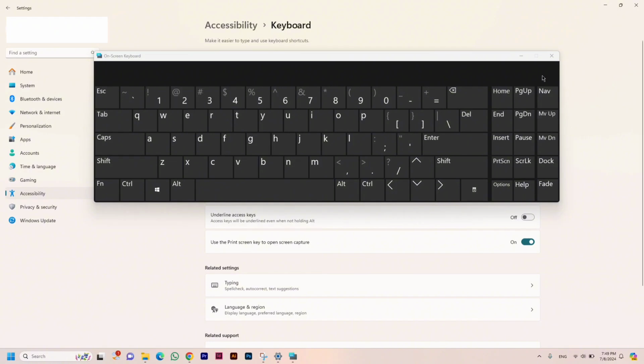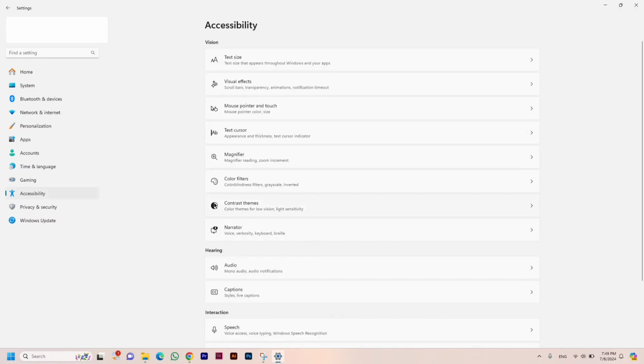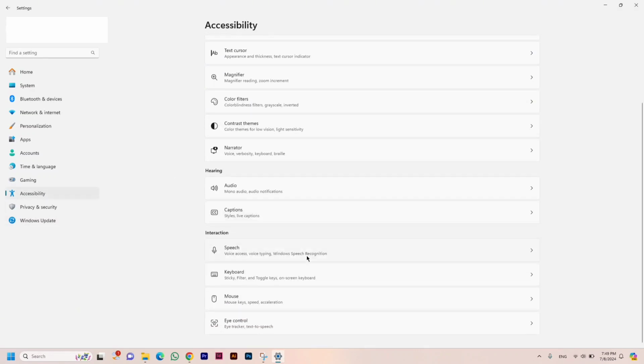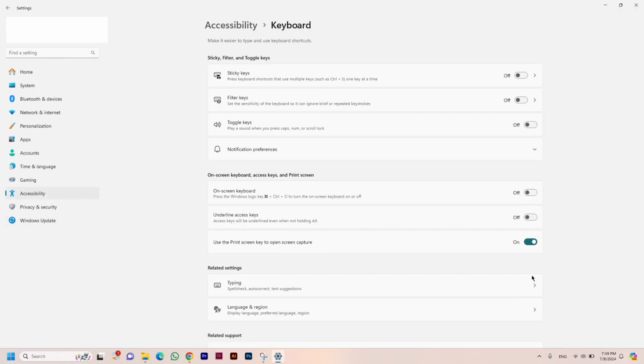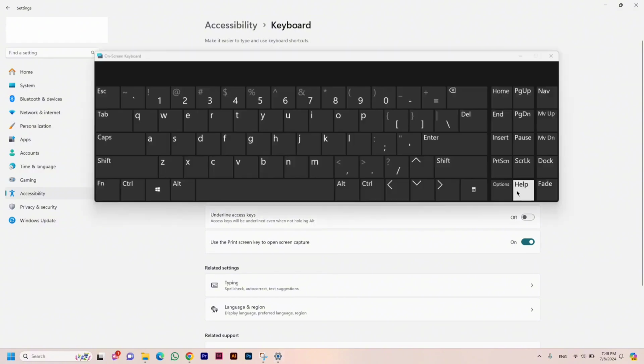And there is another way to open the on-screen keyboard. Go to the accessibility option. Scroll down. There is a keyboard option. Open that option. And there is an on-screen keyboard option. Enable that option.